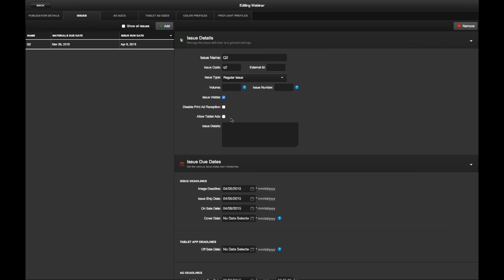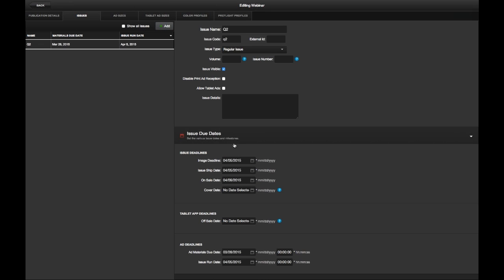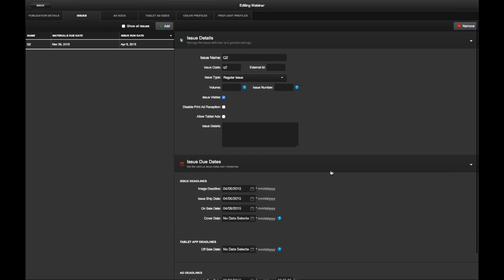If you have tablet ads, you can turn those on right here. And that means that you can have some issues that allow tablet ads and some that don't. You can actually do this so that you've got a print ad issue and a tablet ad issue if you decide to separate them at that level. Okay, the deadlines, if you need to edit those after creating them, this is where you'd do that. Tablet ads also have a separate deadline there. So again, you can tweak those as much as you need from this interface. Okay, now that's all well and good.